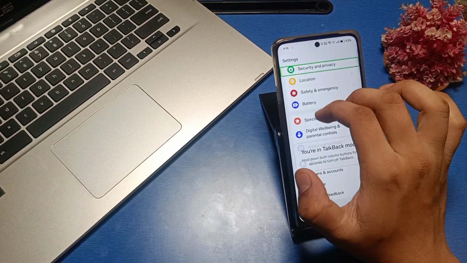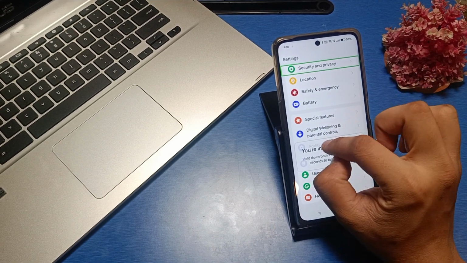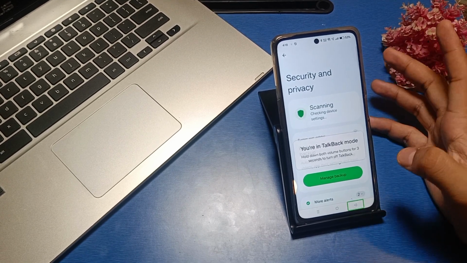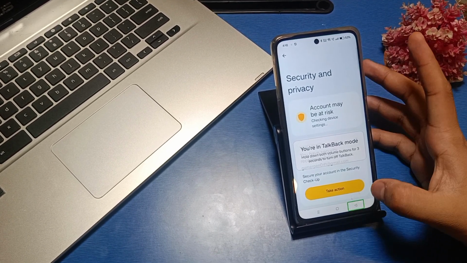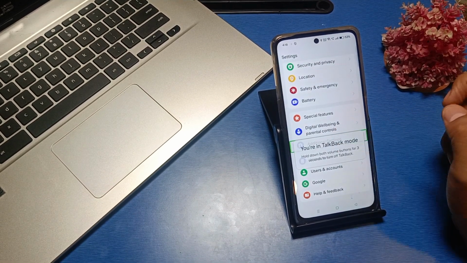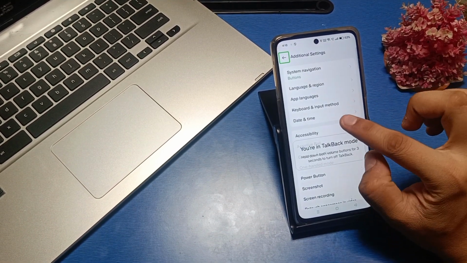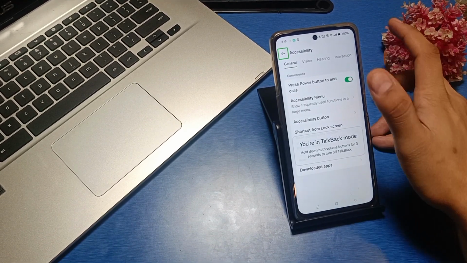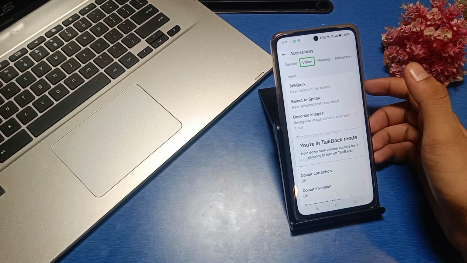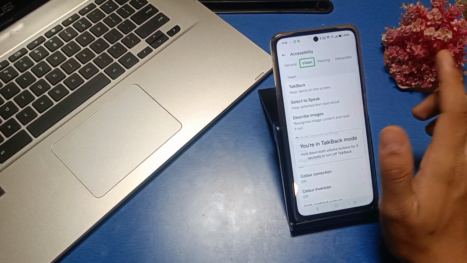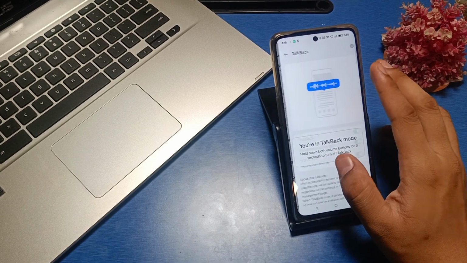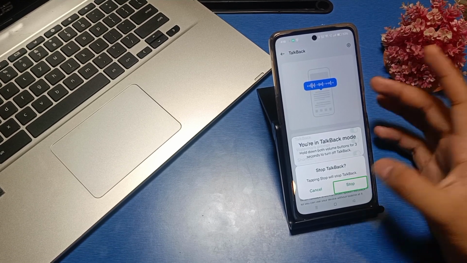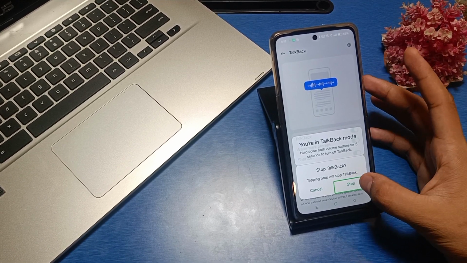You can see, friends, go to additional settings, and then you see the accessibility option. Then go to vision, double tap to open it and one tap to select it. Just turn off the setting like this, and it will definitely work on a Realme device.